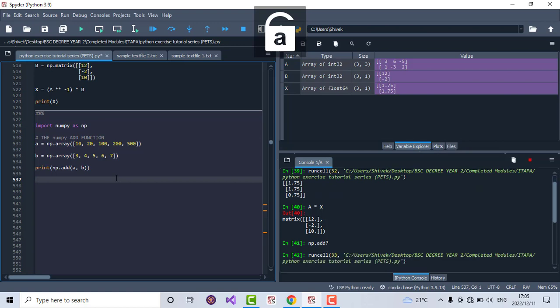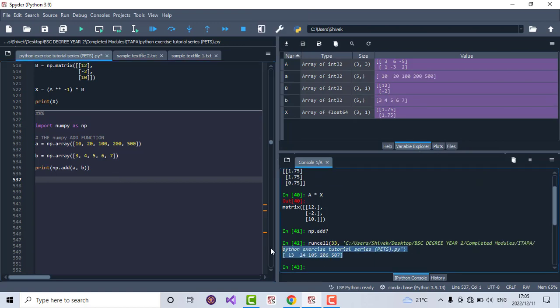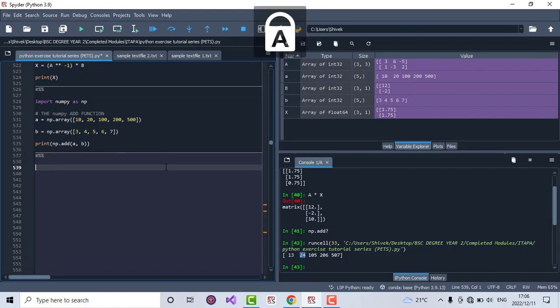So let's print this out, and as you guys can see, 10 plus 3 is 13, 20 plus 4 is 24 and so on. So that is the add function for you. Now what I can do is demonstrate for you the NumPy subtract function. SUB, yes, I spelled that right.